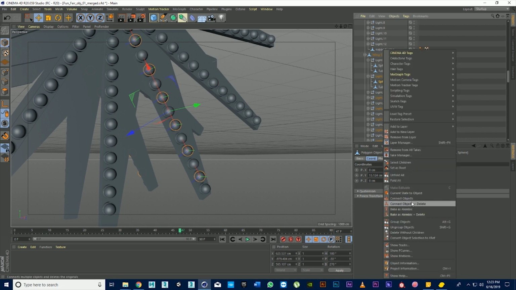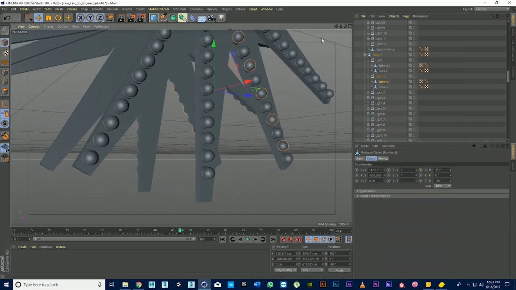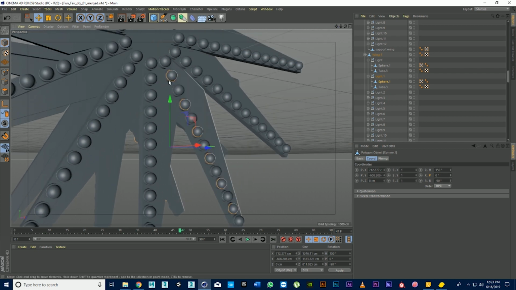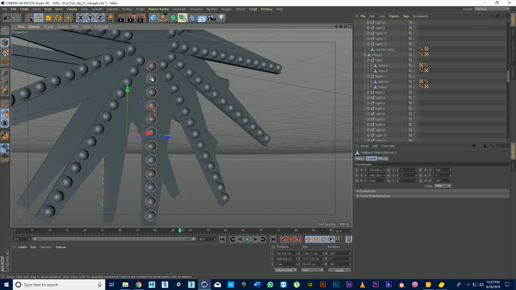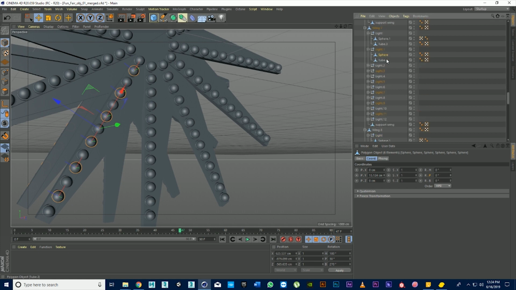Select, okay, I already did both of them for this one. Yeah, I'll select this one. Right click, connect object plus delete.